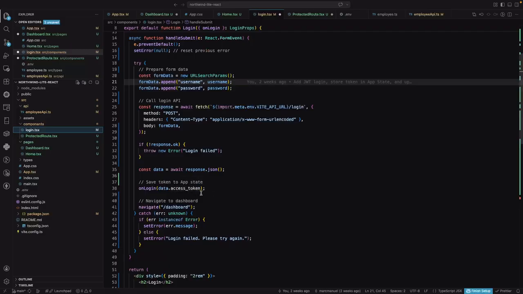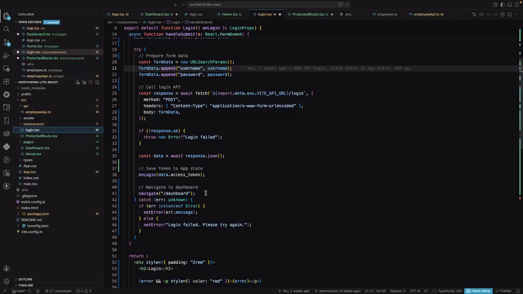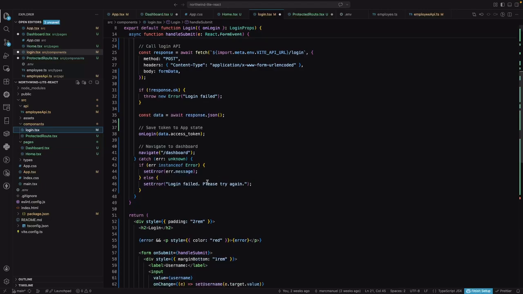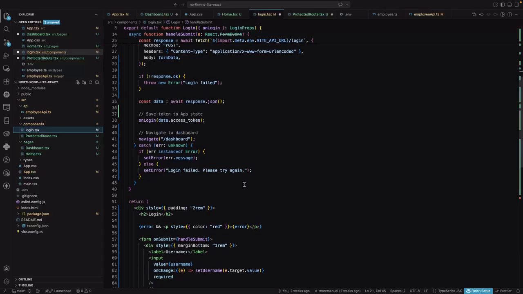Then onLogin(token), we pass it up to the app. Navigate to /dashboard, we move forward. The user is now authenticated. No reload, no delay, just transition. If anything fails, we catch it, and here's the detail that matters. If it's a real error, we show the message. Otherwise, we fall back to the safe default. This avoids crashing the UI while still giving feedback.